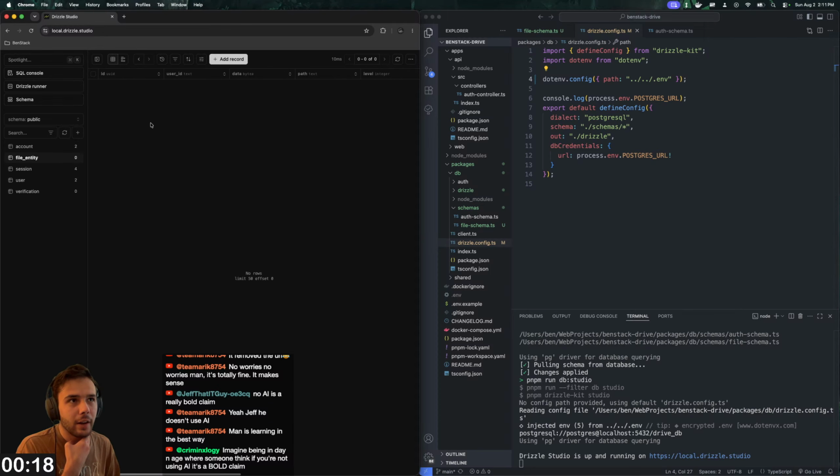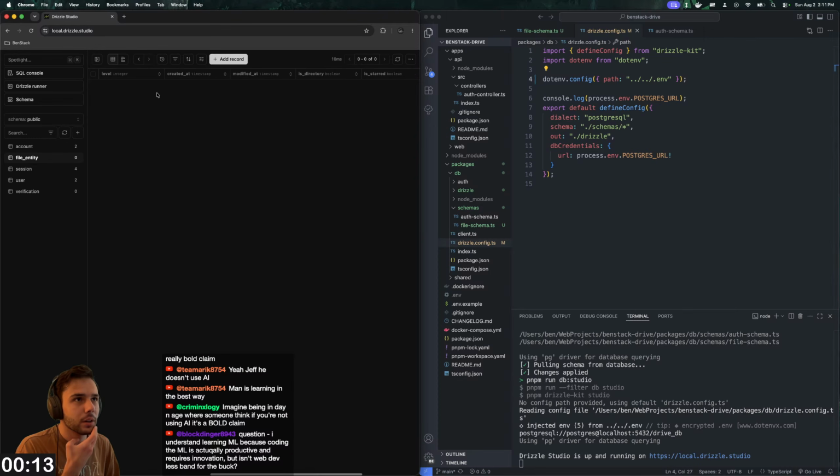So okay, let's go to our file entity here. So we have our ID, user ID, and we have a reference to our user here. So this is all of our schema here.